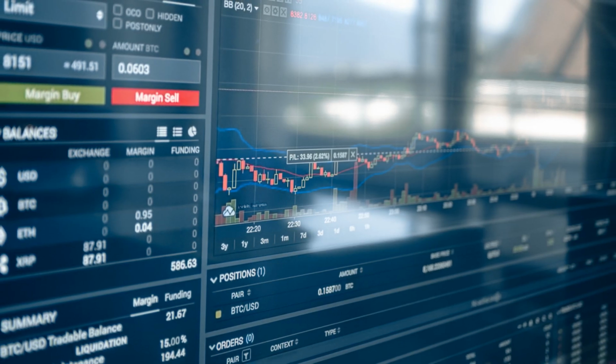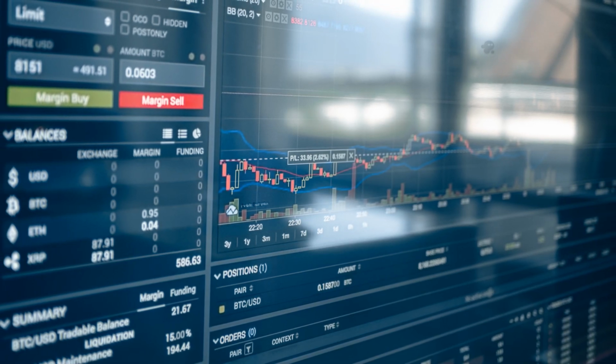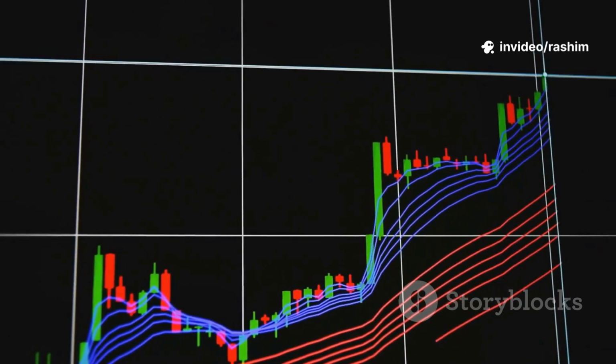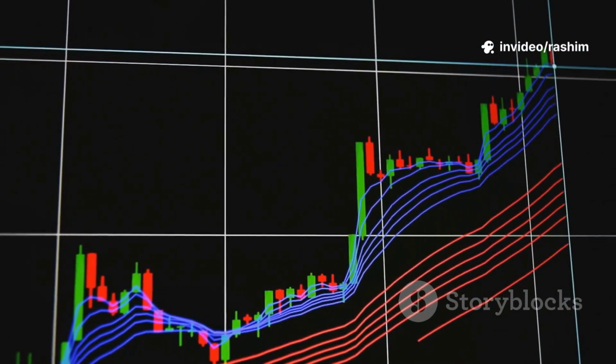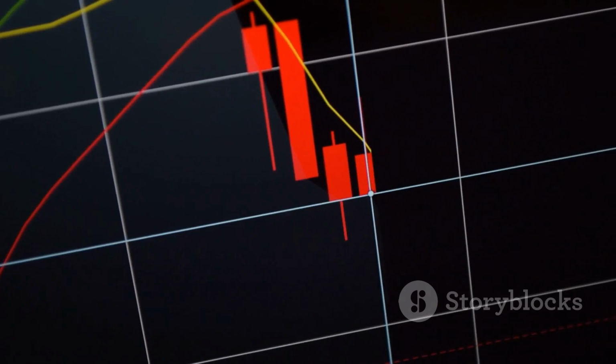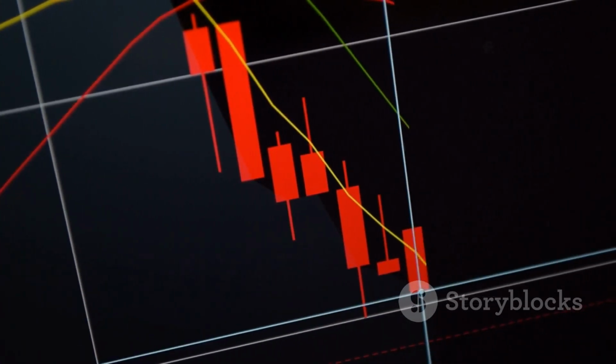Next, let's draw static levels of support and resistance using the horizontal line tool. Support is a price level where buying interest is strong enough to overcome selling pressure, causing the price to bounce up. Resistance is the opposite. It's a level where selling pressure overcomes buying pressure, causing the price to turn down.